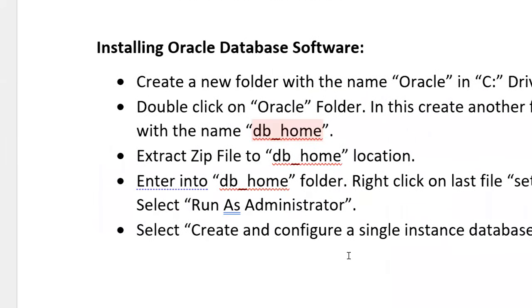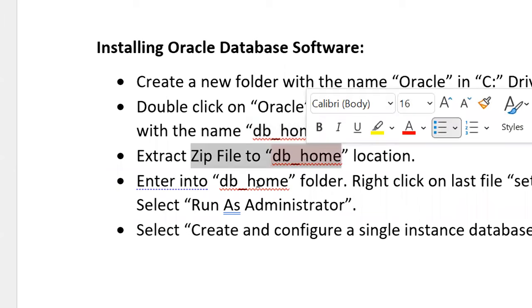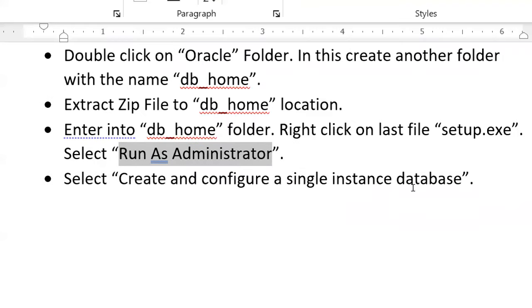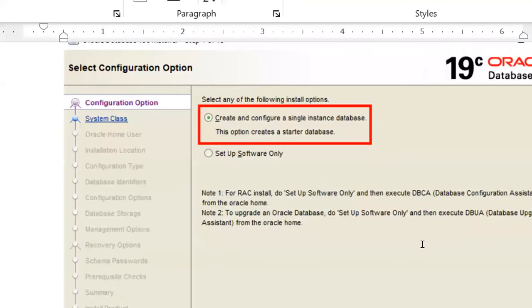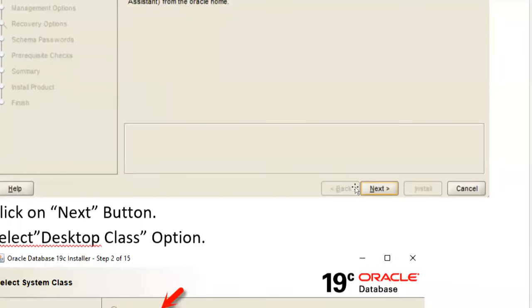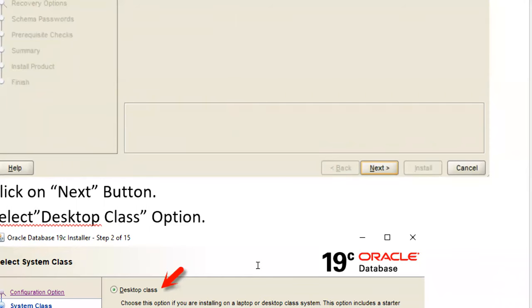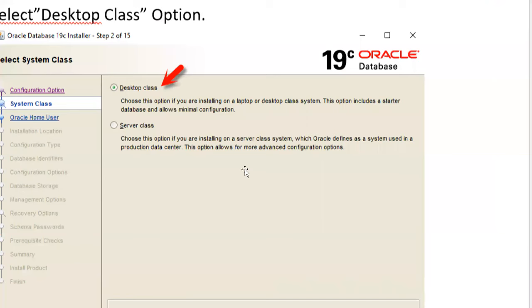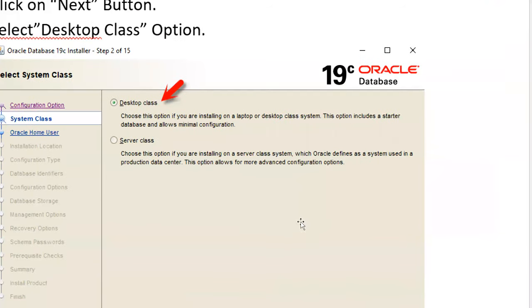Now in that, the setup file is there. Right click on that and select run as administrator. It will display the first screen. Select the first option, create and configure. Then click on next. Then it will display the second window like this. Select the desktop class option here. First option again. Then click on next.